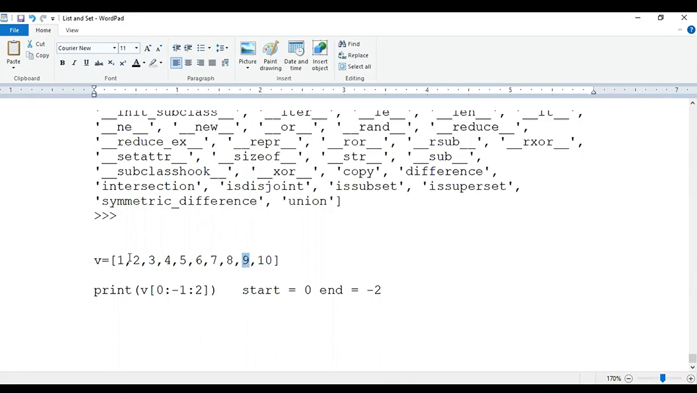So it will start from 0. It will search for minus 2 till here. And then what is your step value? 2. So what will it do? It will take 1, skip 1. So it will take this 1, and then it is going to skip this. Then it is going to take this in this way. So the answer will be 1, 3, 5, 7 and 9.